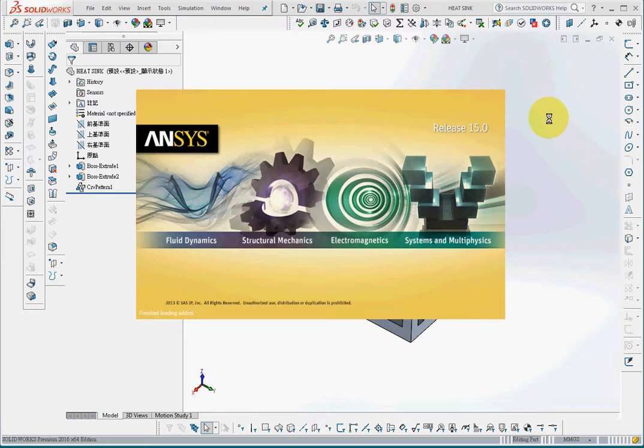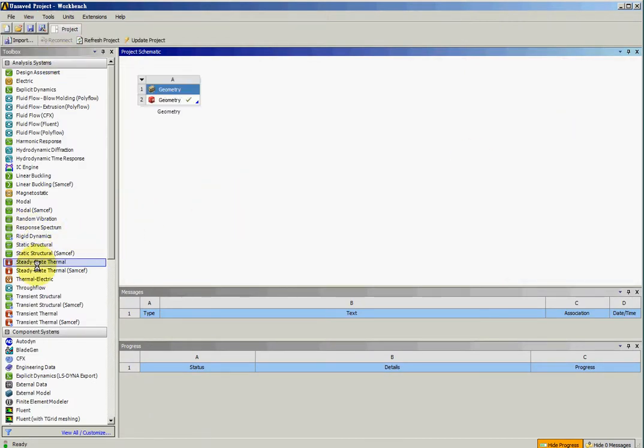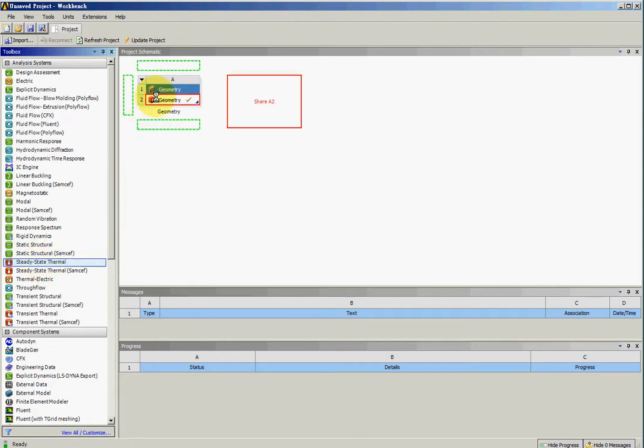The first page will be the project schematic, which is the organizing interface of ANSYS. In these procedures, the red icons are thermal analysis procedures, the green are solid mechanics procedures, blue are fluid dynamics procedures, and brown are electromagnetic procedures. For thermal analysis, there are two procedures. The first is steady-state thermal analysis, and the second is transient thermal analysis. So we'll implement steady-state thermal analysis and drag and drop on geometry.